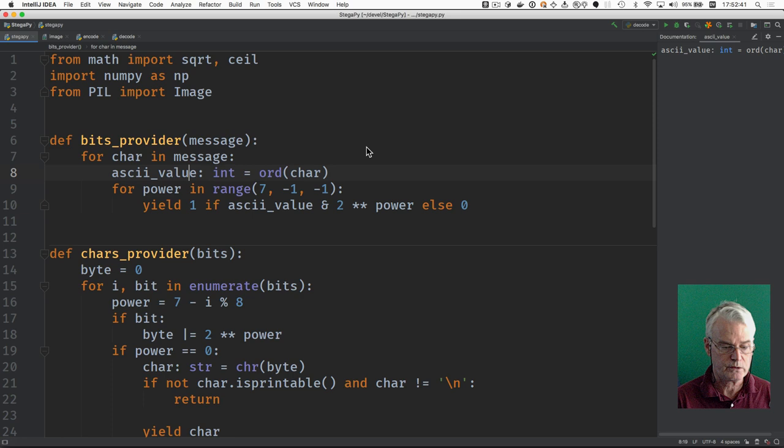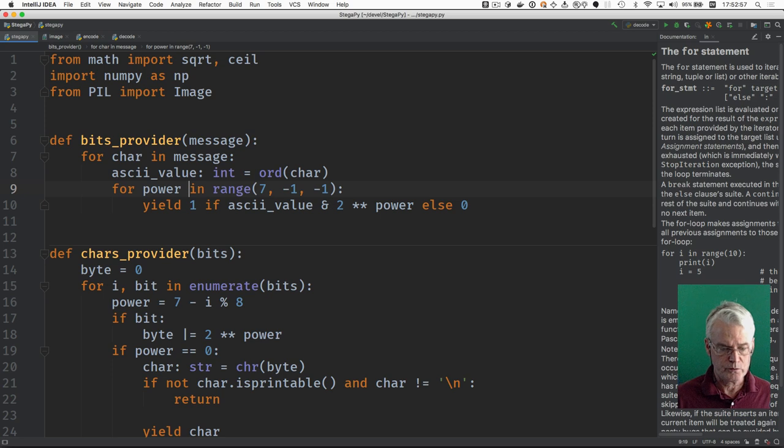It's going to give it to us as an integer, which normally we think of as a decimal number, like the 97. But we're going to be using it as a binary number. Then we want to consider the powers of 2. So 2 to the 7th. So what's a good way to explain this here?